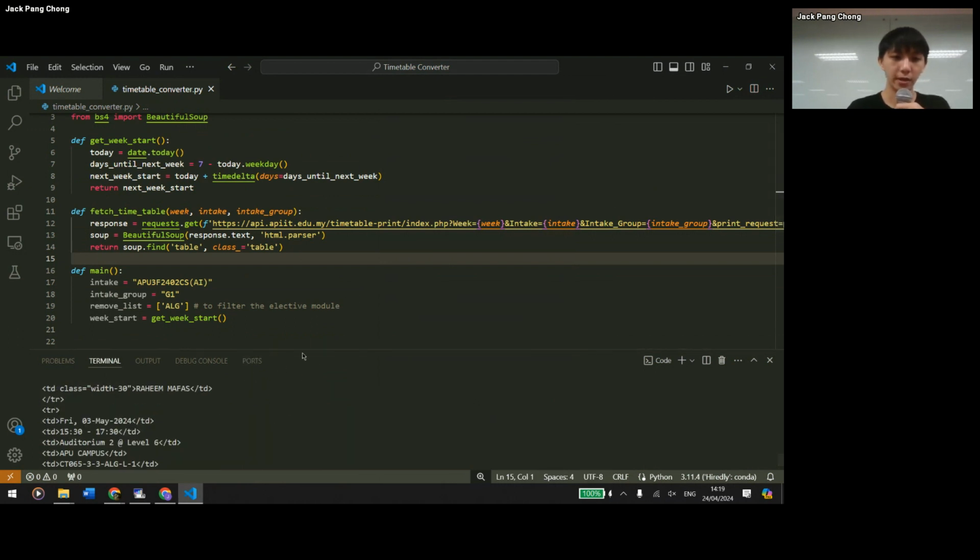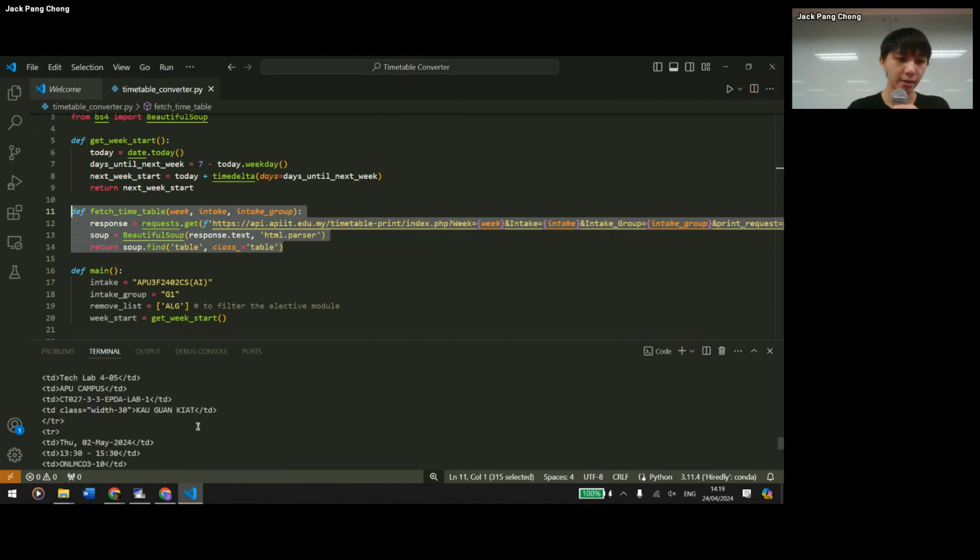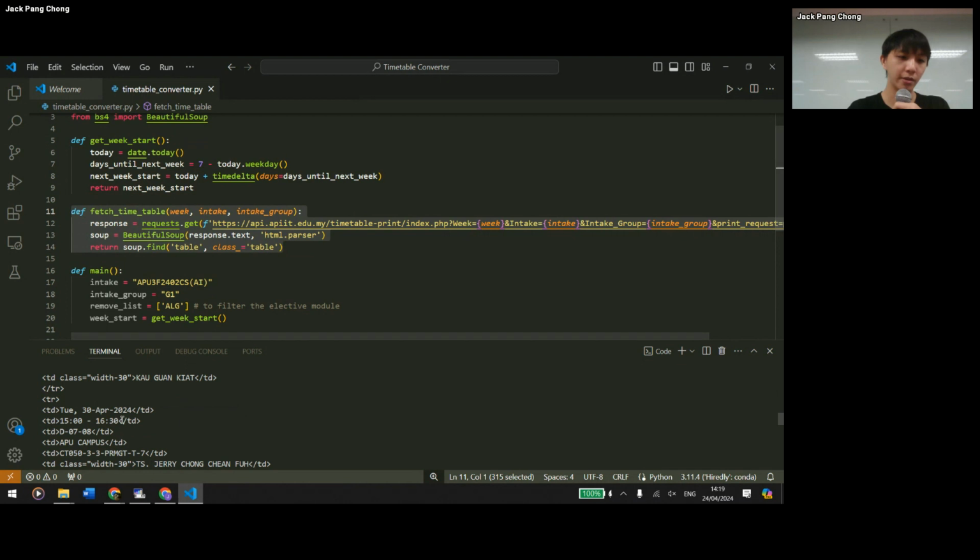Okay, so after I run this, I run the function call. We can see here the retrieved data have been shown here with the day, the time, the classroom, the location, and then the subject module, and then the lecturer name. So here's the thing, the information that we wanted. And in the next step, we will be transforming this data to the useful information that we want.